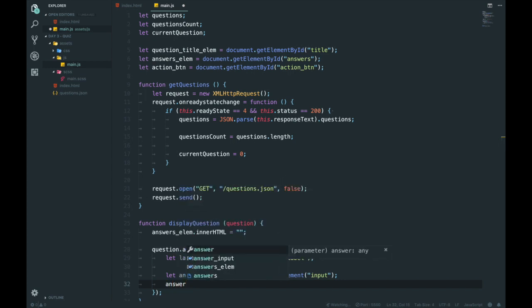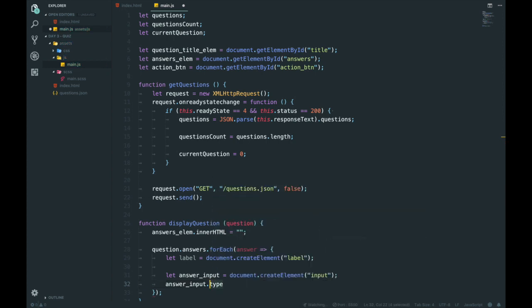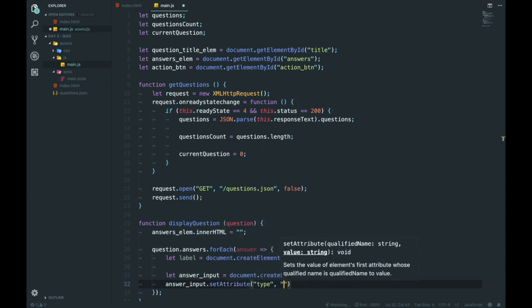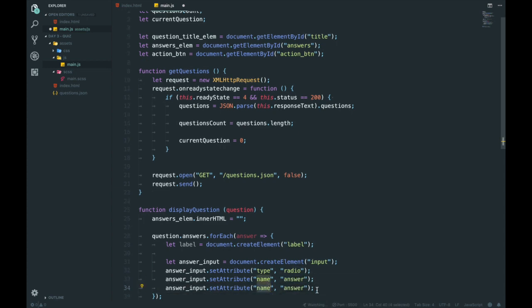So answer input dot set attribute, and we're going to say type, and we're going to set it to radio, and then we're going to say name. So we're going to set the name to answer, and then we're going to set value to, and now this is where the ID comes in. We're going to say value, answer.id, because that's going to set the ID for this from answer to this.